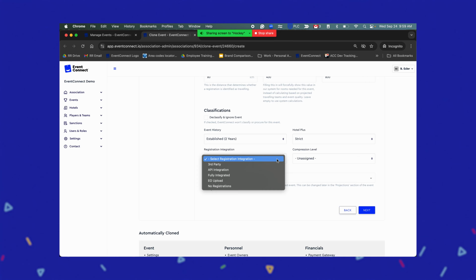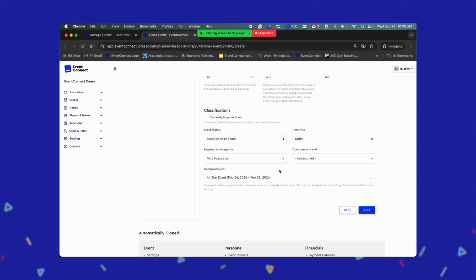Amazing. On the registration side, this is how we bring the teams into EventConnect. So we have a couple of different methods across the board. Sometimes we'll do manual uploads. Sometimes we have our APIs talking between company A and EventConnect as well, or some are fully integrated where the full registration happens within EventConnect itself. Amazing, cool. So let's say this one is fully integrated, so we're going to do that.